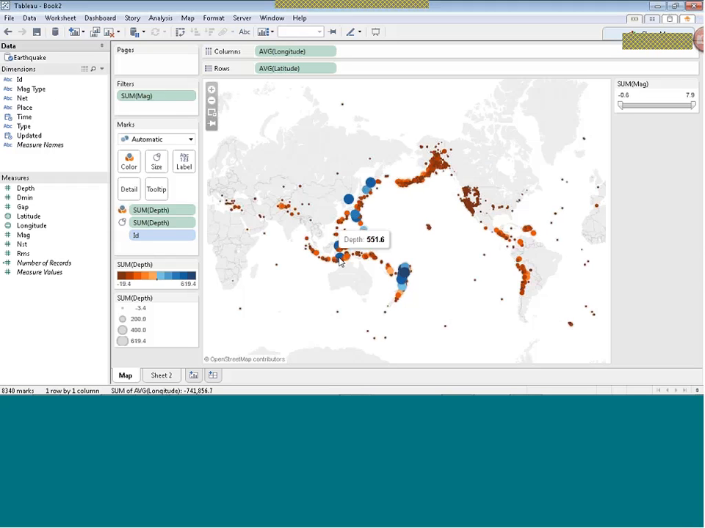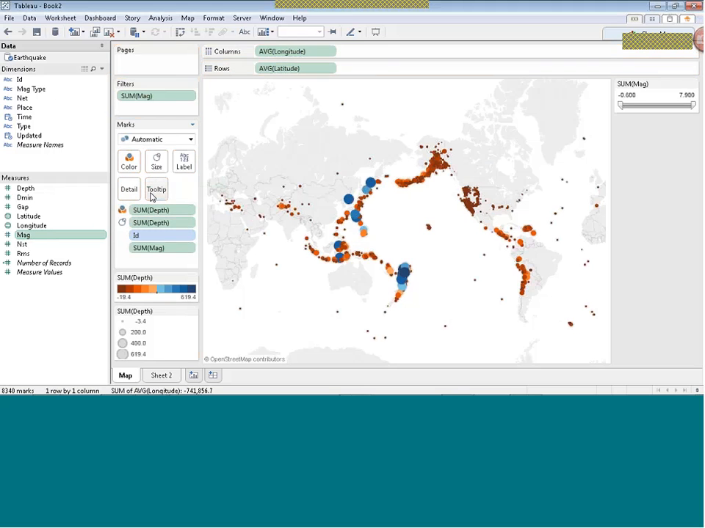So looking at this map, I can see really quickly the depth of an earthquake, but I also would like to see the magnitude of these earthquakes too, so I can draw some parallels and see if there are any connections between the depth and the magnitude. To make magnitude show up in my tooltip, I'm going to have to add it there. The idea behind this is we can't show information on the tooltip that we haven't already assigned to the tooltip. So we take magnitude from our measures, and just drag it and drop it on tooltip.